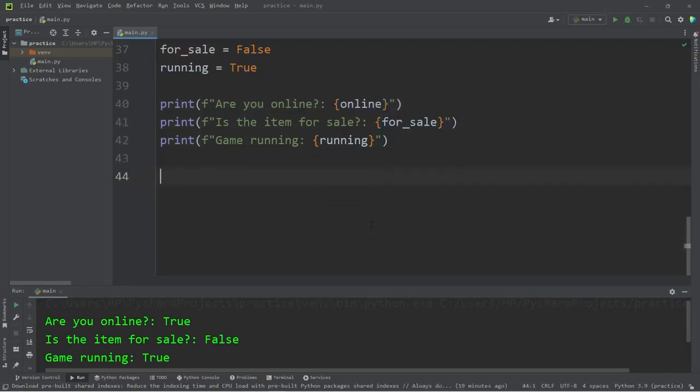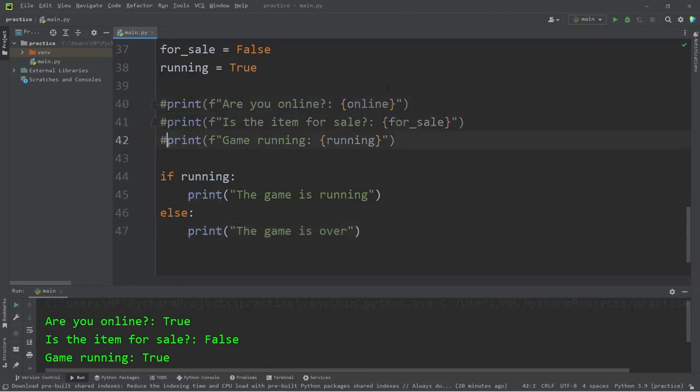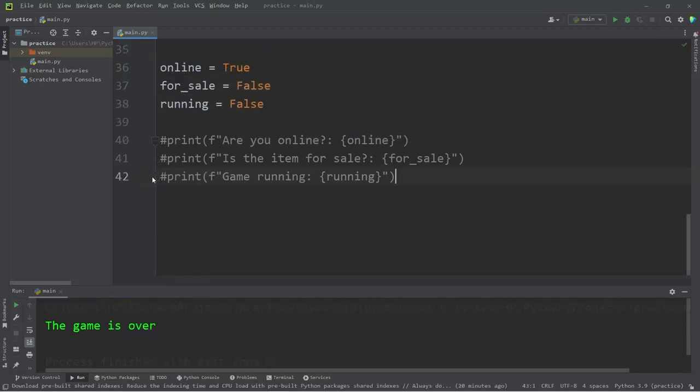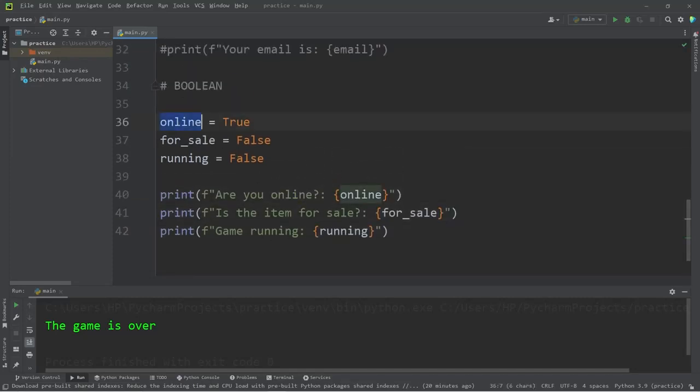Usually we would use these with if statements, such as if, then the boolean, if some process is running, print the game is running. Else, print the game is over. I'm just going to turn these into comments. So if running is true, the game is running. If it's false, you would do something else, the game is over. But I'll discuss this more when we reach if statements. You don't need to know them at this point in time. Just understand for now, a boolean is either true or false.